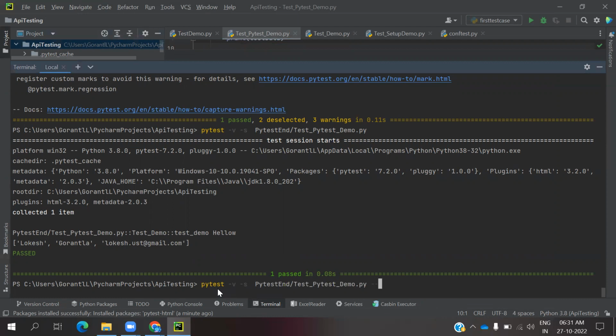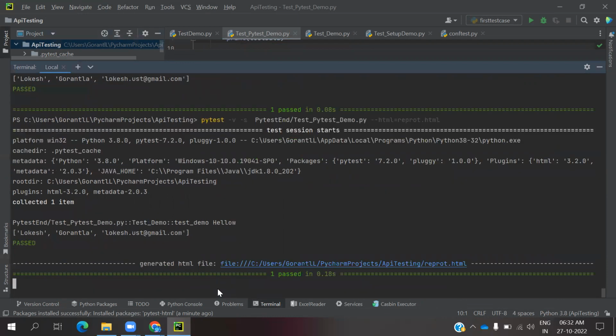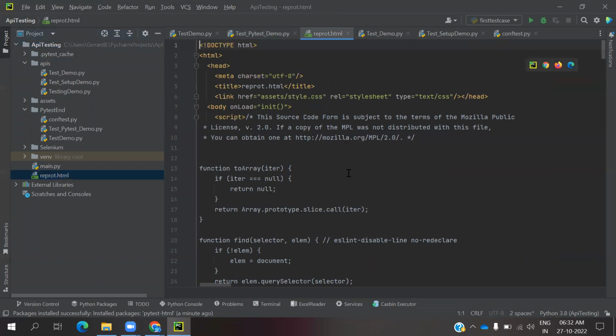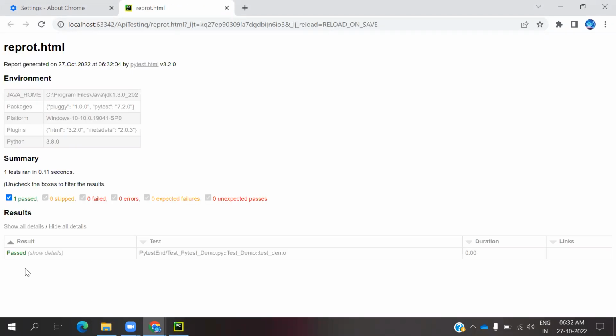There is a --html equal to report.html option. If you hit this, after execution the file report.html is created and presented here, and you can open it in the browser or inside PyCharm itself. You will see the pass results, how much duration it took, and the passed, skipped, failed, errors, expected and unexpected results, and what kind of plugins were used. It provides end-to-end details.